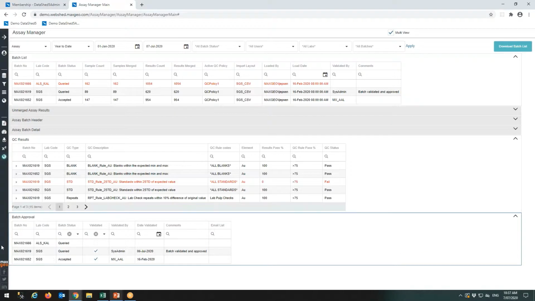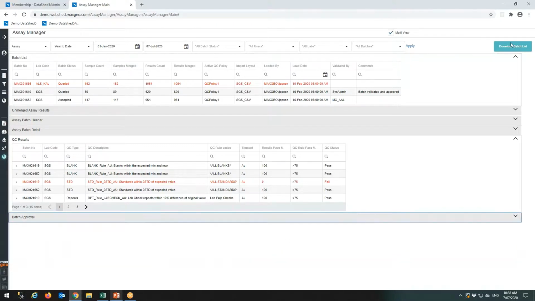And the batch approval does not give you the option to approve, but you can see the details of who's been approving what through here as well. You can also download the batch list. That just downloads this list to an Excel spreadsheet.